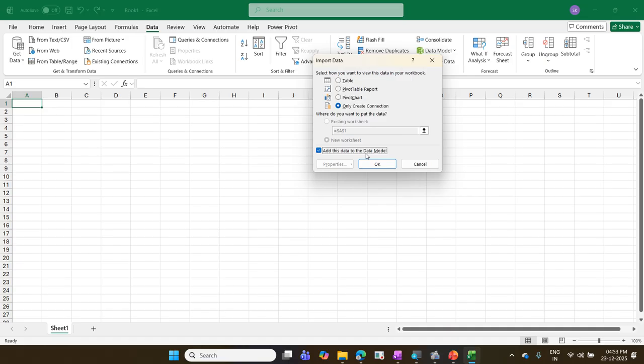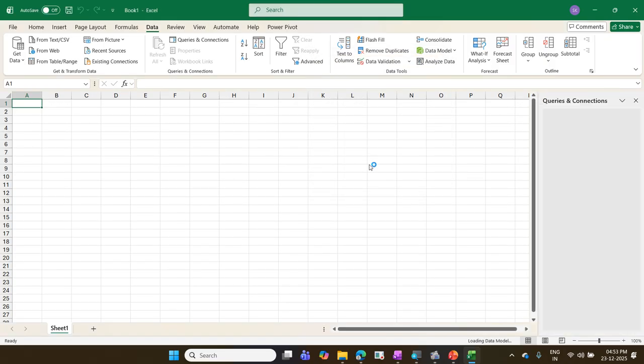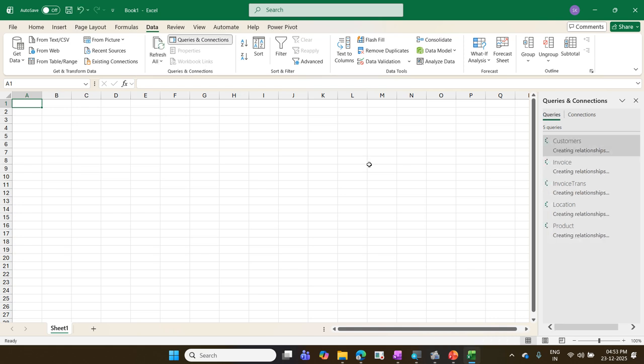Yes. I have 5 tables. How can I create a report based on these 5 tables? Formulas, functions, but how can we connect 5 tables and create a report? Yes. Second time we are going to Power Pivot.